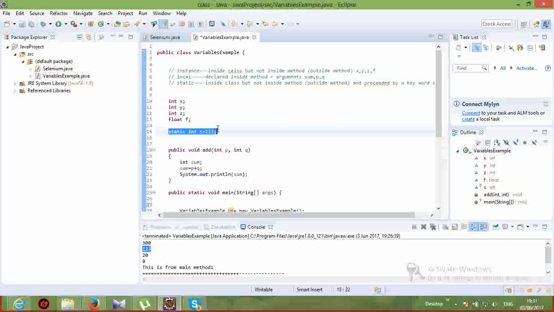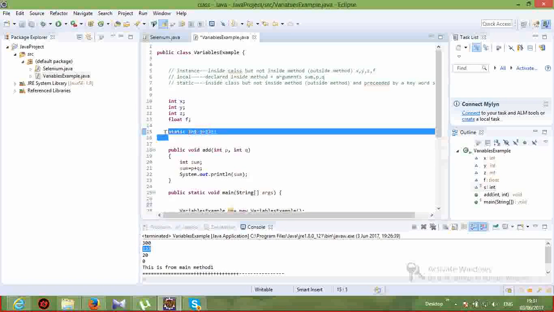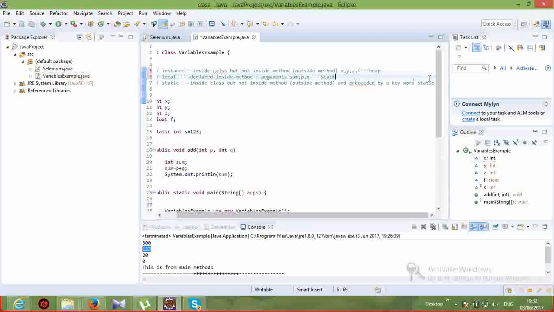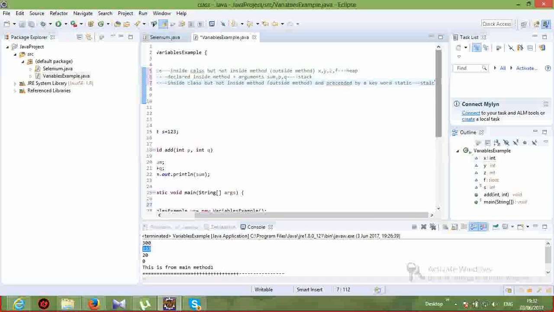Guys, got it? So where will the memory be stored for a static variable? Actually, memory is divided into three parts: one is the static part, another is the heap part, and another is the stack part. For objects, memory will be allocated in the heap part. For local variables, memory will be allocated in the stack portion of the memory. For static variables, there is one more area, the static area. Inside the static area, it will allocate memory for static members. Got it?